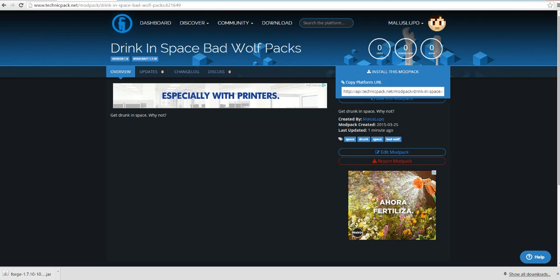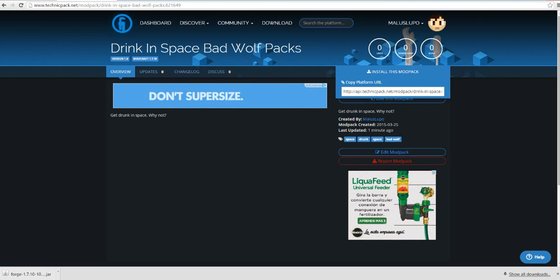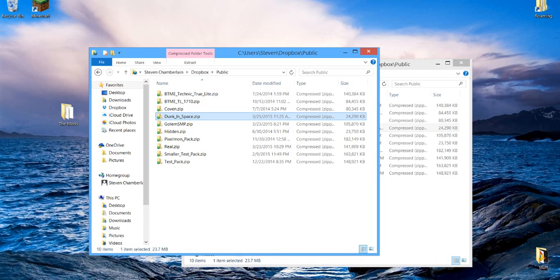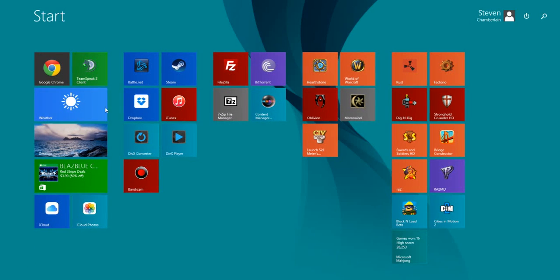Now, this is what you share. Other people will be able to find this if it's a public pack, but you can just share that link to people. And then to install it, you need to open Tekkit, which I have.